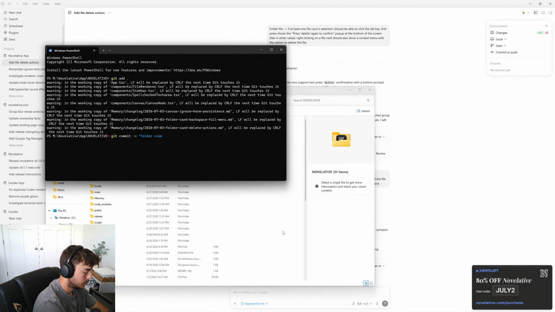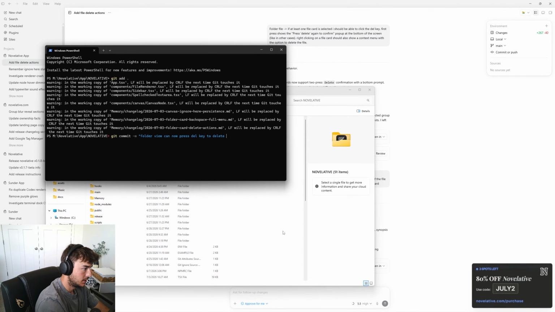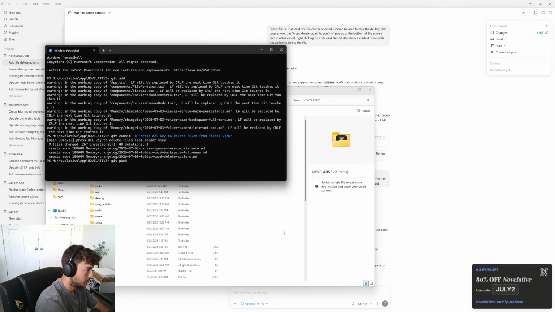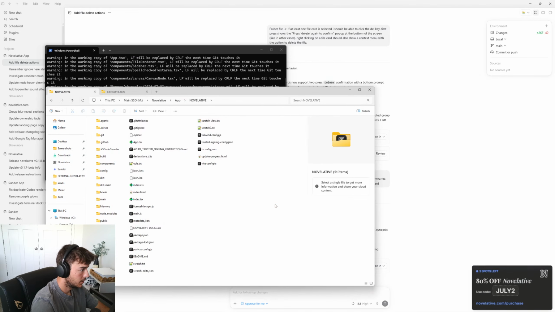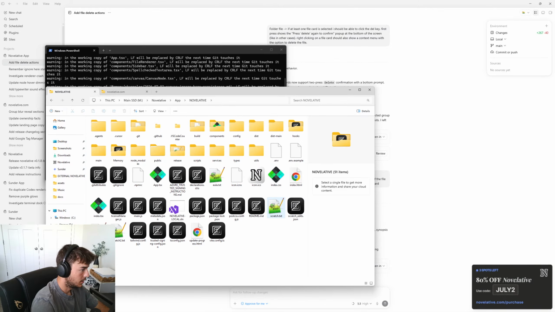Folder view can now press del key to delete files from folder view. Press del key to delete files from folder view. Git push. Also want to check in here.